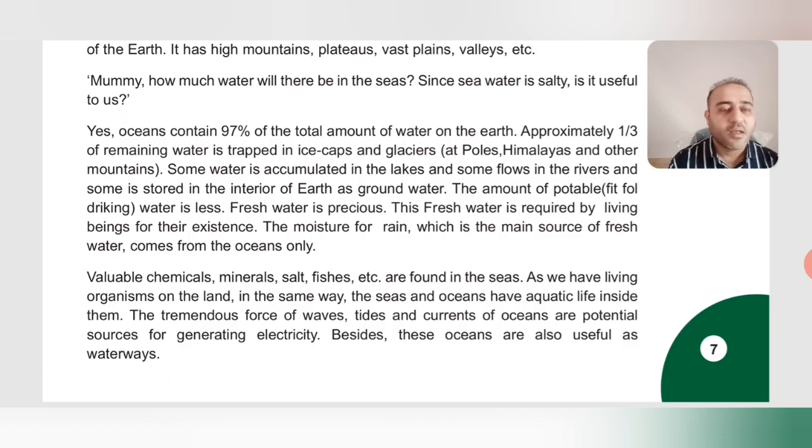Okay. Then approximately one third of the remaining water, that is out of the remaining 3%, since 97% water is covered in the oceans, is trapped in ice caps and glaciers. Ice caps and glaciers means at the mountains, at high peaks, there is extreme cold, and due to that the water freezes and forms a glacier. Right, if we see the Himalayas and different mountains, the mountains are covered with snow, that is the ice cap or the glacier.